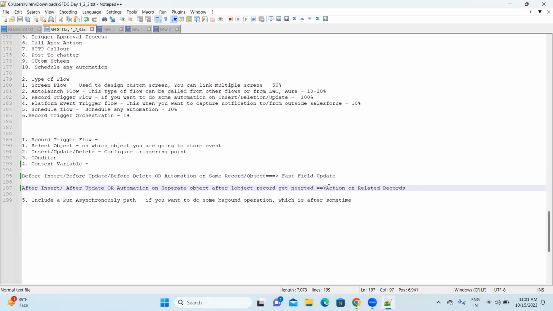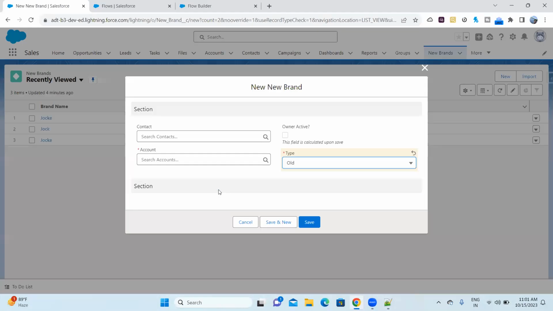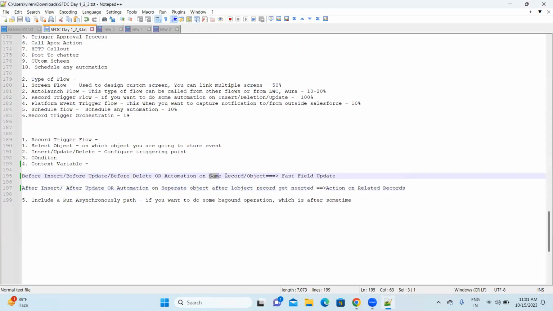Okay, so according to you guys, action on related record. Okay. So now I'll tell you guys what's the difference. So this is the same record, right? This is the same record. If account is updated, type should be old. It is the same record.